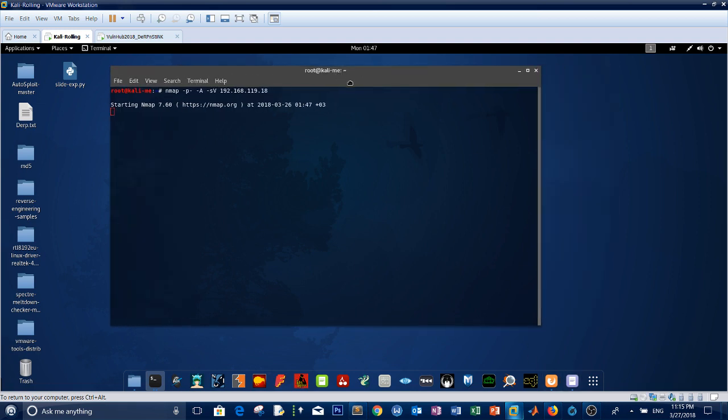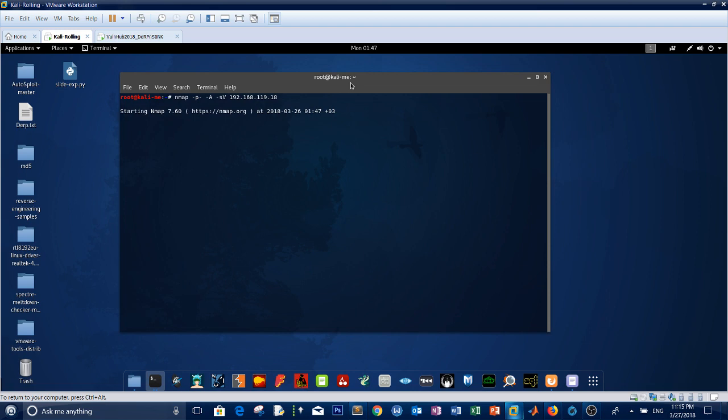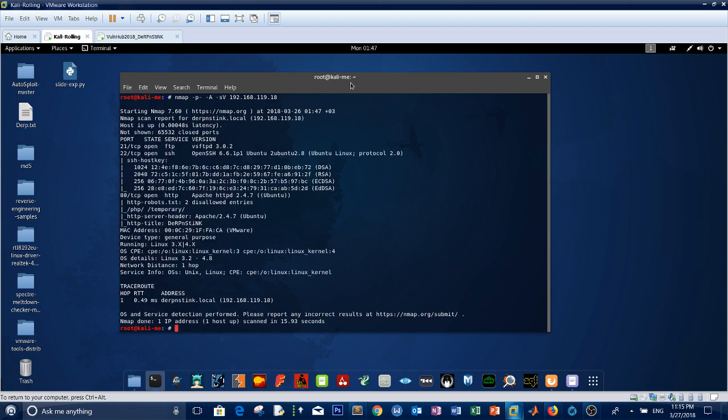Now we are scanning the machine, and you will find later that this machine has a WordPress installation, and the mainstay of our work will be on exploiting the WordPress. So basically here we have HTTP, SSH, and FTP.